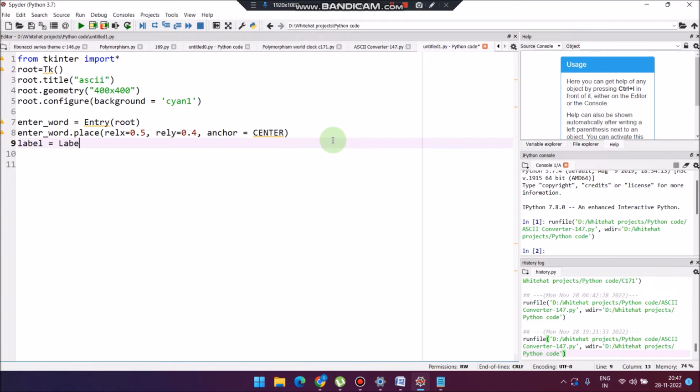So here we need to give label equal to Label(root, text is equal to ASCII, comma bg equal to navy, comma fg equal to maroon1. This is for the colors we are giving.